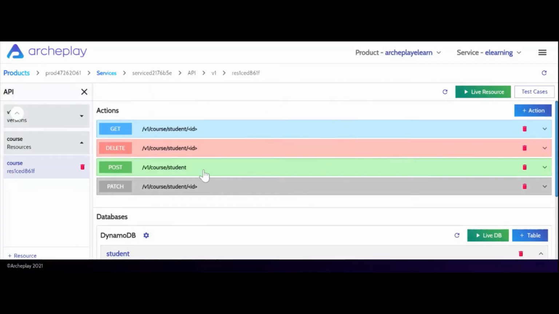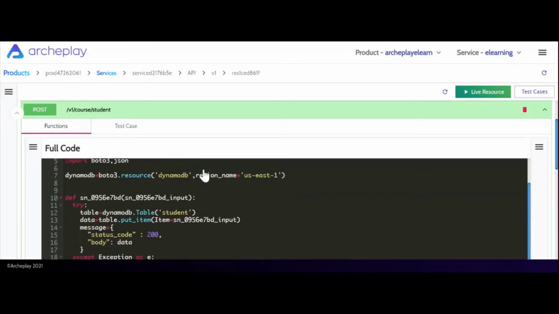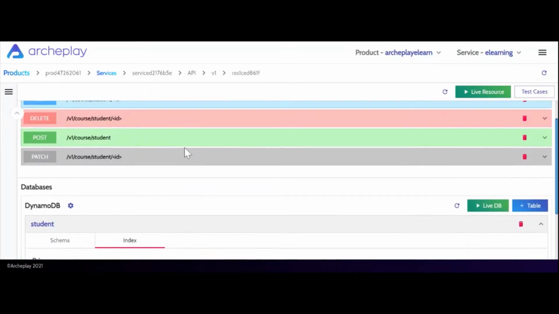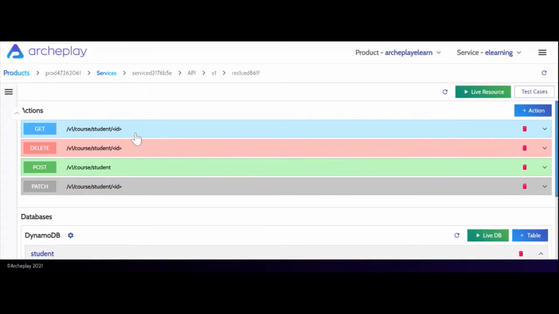Okay. So this is create student. This would go and create a student in the API. This will go and get a particular student by ID. It will delete a student from the database. It will update a student's details in the database.